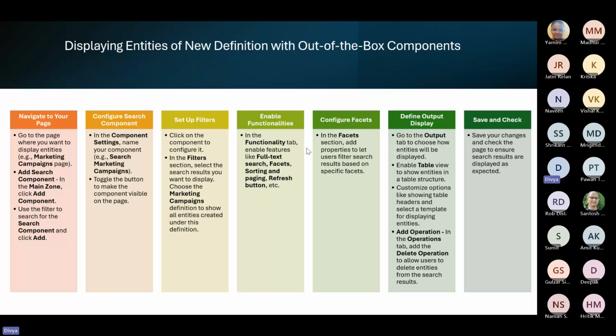So now let's understand how we can display the entities when we create any entity using any definition. In this, a very important component comes into play, which is the search component. So we are going to add this component, and there are a few configurations and setups that we have to enable to make it display. It asks us a few configurations and how we want the output of the entities to be displayed on the page, and we'll see all this in action.